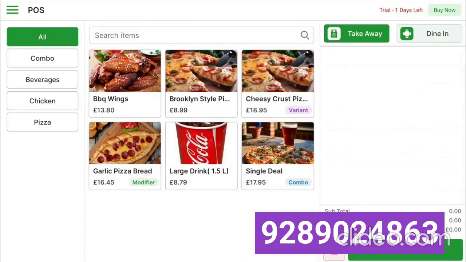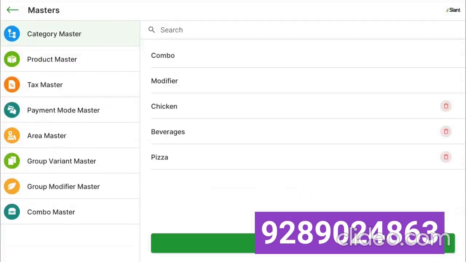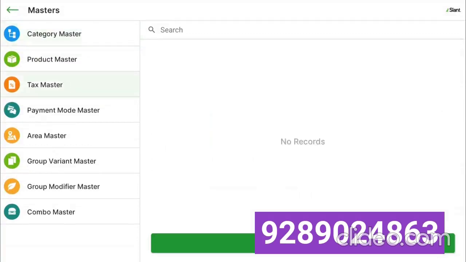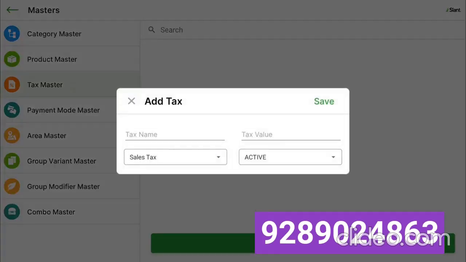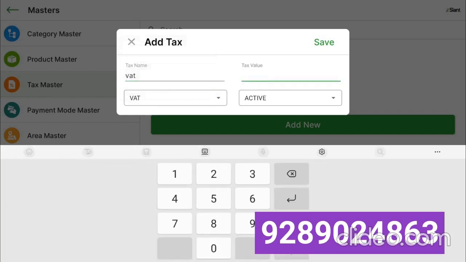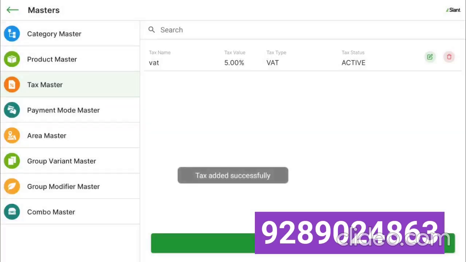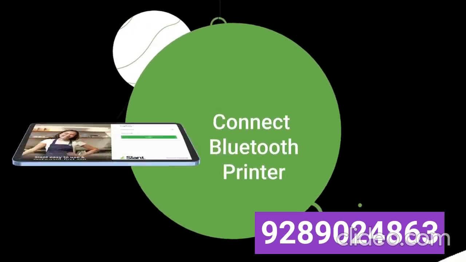In this video, we create tax. First, click on menu icon. Then click on Masters. In the Master menu, click on Tax Master, and then click on Add New button. And then enter tax name. Select sale type and tax value. Then click on Save button. And you are done.